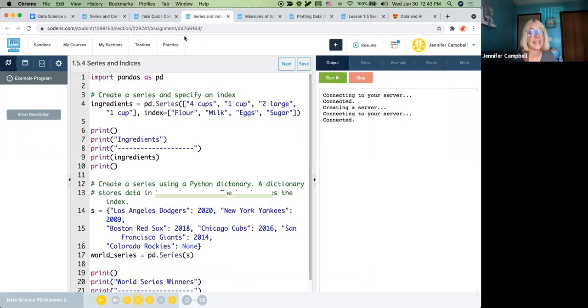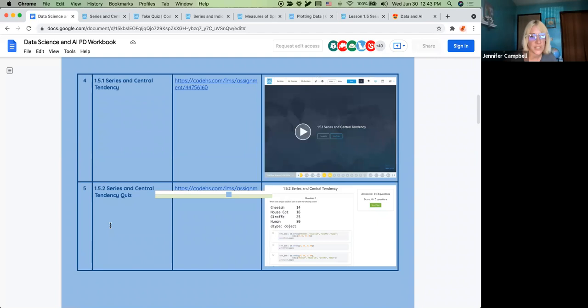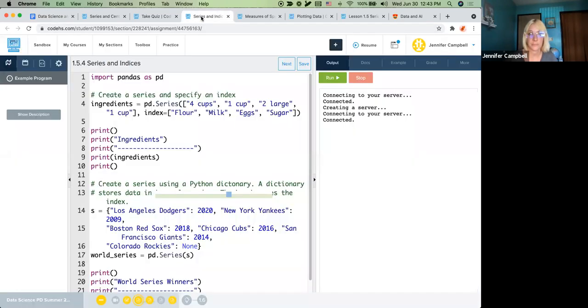If you can't find this, just go to your workbook, and we're on number 6 now, right? Yep, we're on number 6. So you can click on there, and that will bring you right to the assignment. All right, so this is an example. Those that used CodeHS know what this means. It means it's all fully coded out for you. Students don't have to touch a thing. All you have to do is click on run.